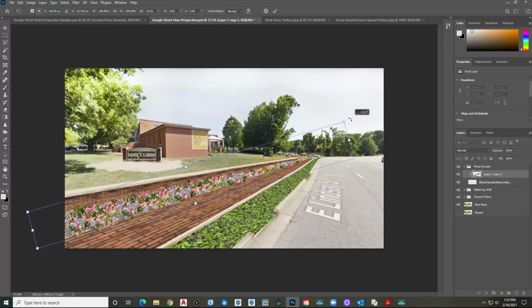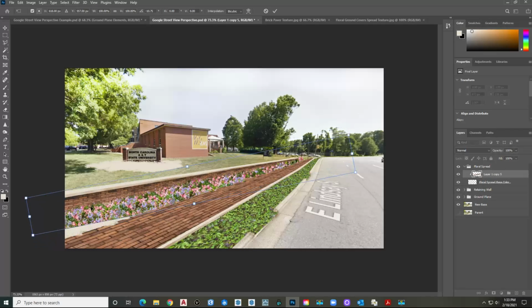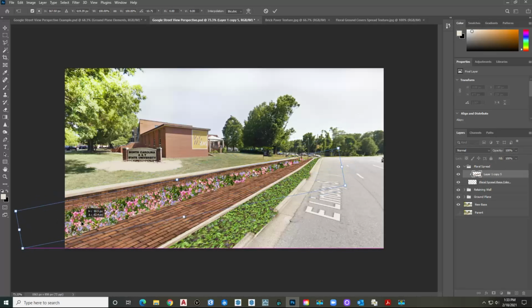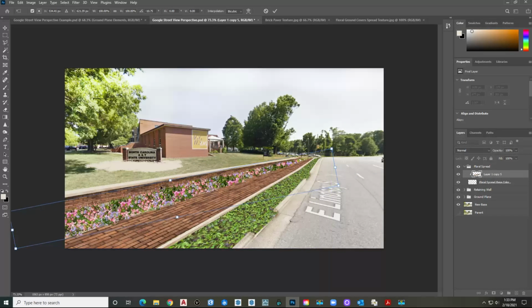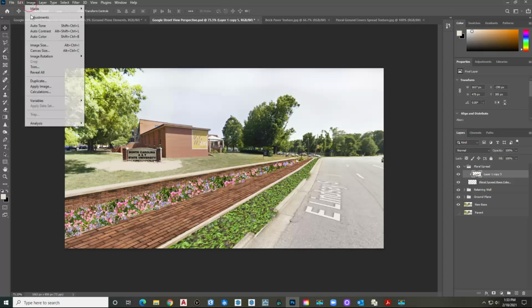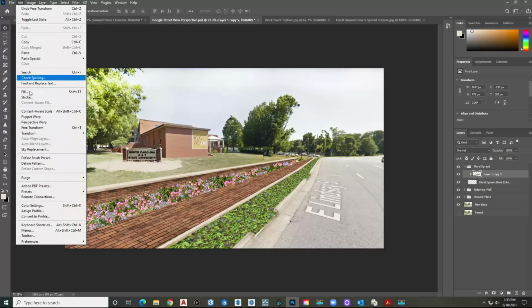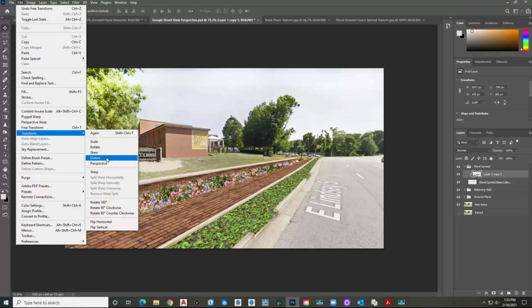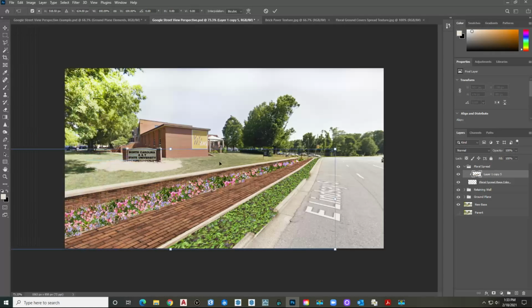Let's see. So maybe we do something like this. Okay, looks pretty good. Doesn't look bad. Maybe I can try one more distort. I can't help it, guys. Sorry. Forgive me. If you give up at that point, I completely understand.